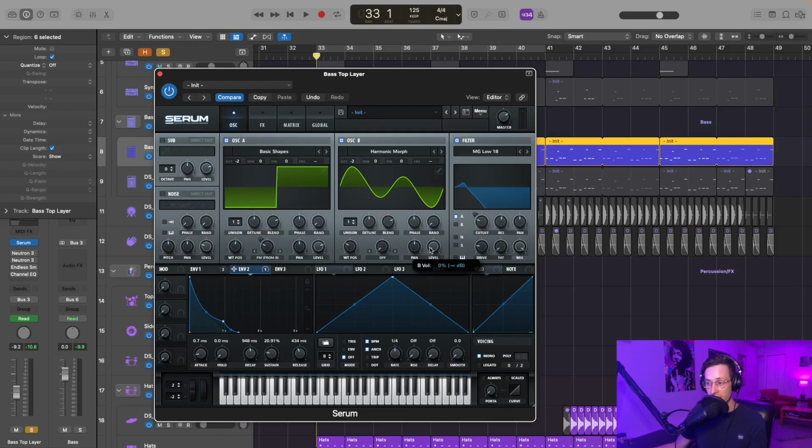Lastly, make sure the level of oscillator B is turned all the way down. We're only going to be using oscillator B as a frequency modulation oscillator. It's not going to be actually present in the sound.